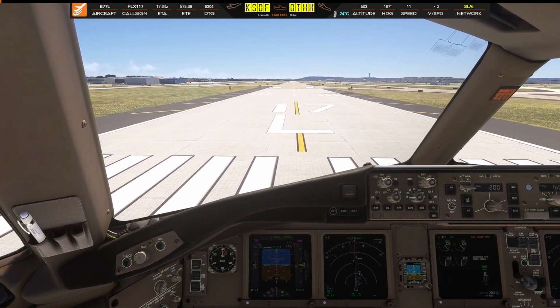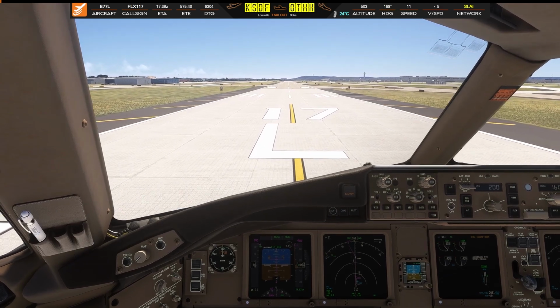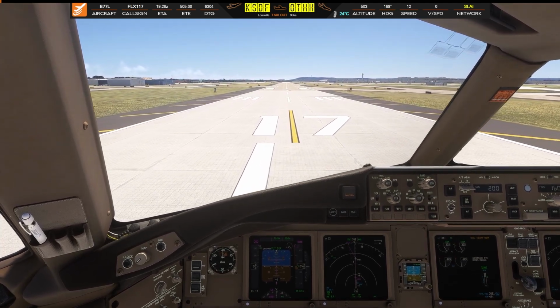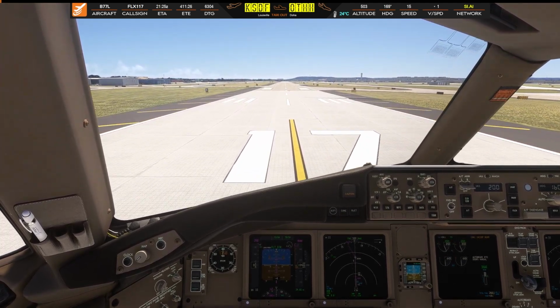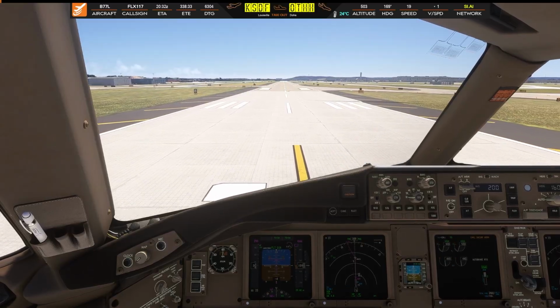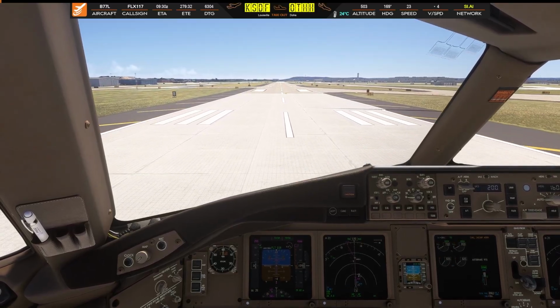Alright, we're lined up. Let's pull up the throttles a little bit on runway 17 left and go full. 7,800 feet.